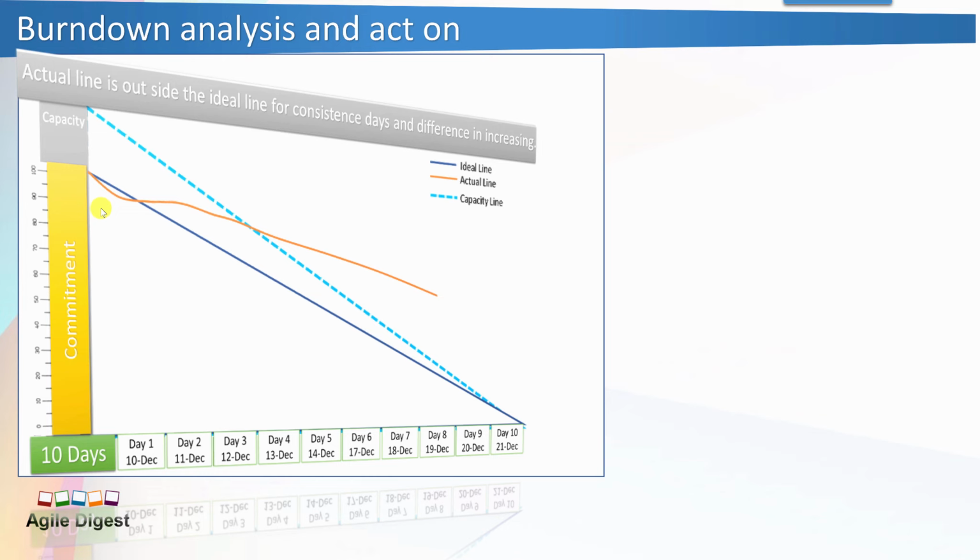In this case, you can see we actually have this actual line much above the capacity line. We are close to the sprint end date, and every day this difference is increasing. So the difference between the actual line and capacity line at day 4 is this much, at day 6 this difference is this much, day 7 the difference is this much, and day 8, so the differences keep on increasing. So definitely there is something wrong happening.